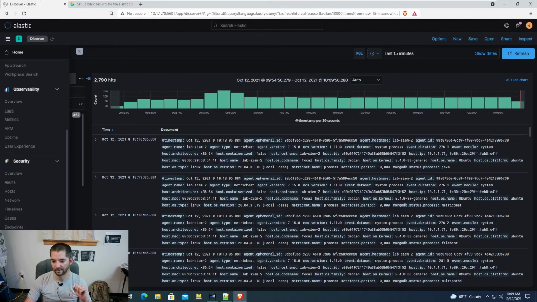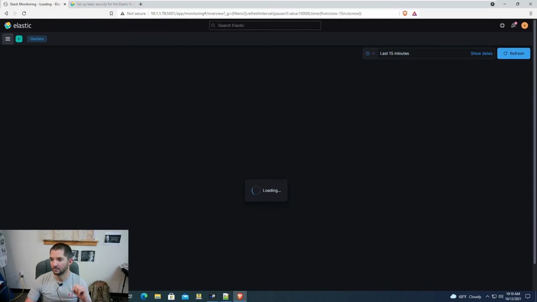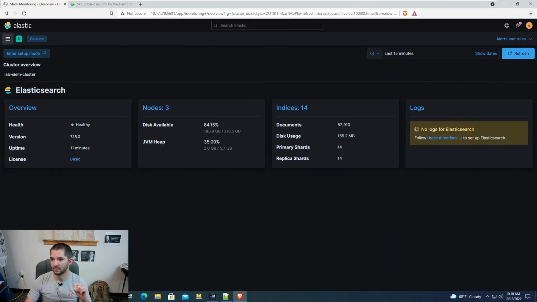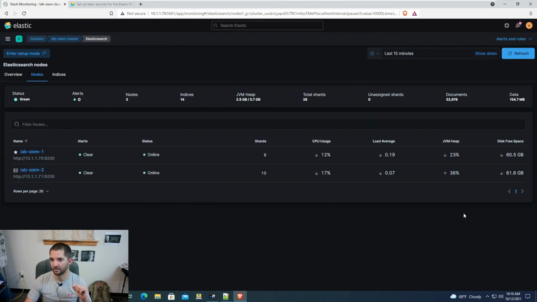All right, so going down to the stack monitoring. Come on. All right, and there we go. So we have our third node in there, which is exactly what we want. Of course it's not. Oh, that's funny. So it says 3 nodes in there. Maybe I need to refresh it. I might refresh the entire web page just to make sure it's pulling everything.